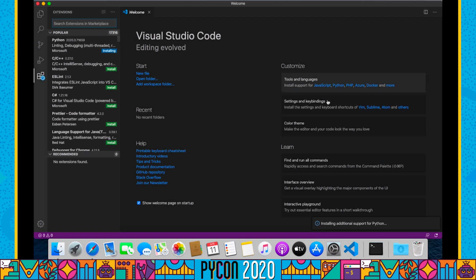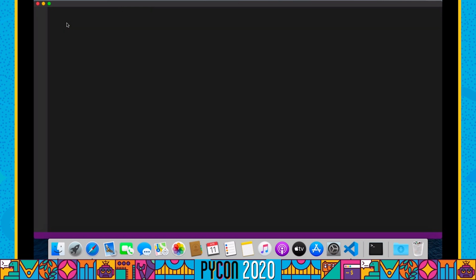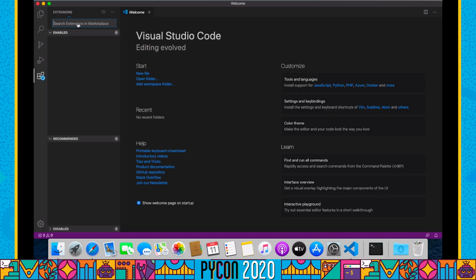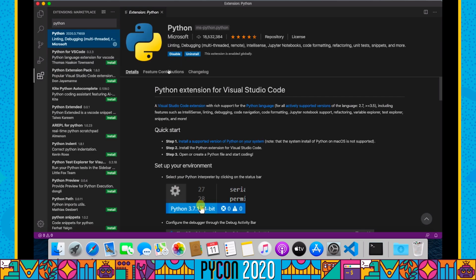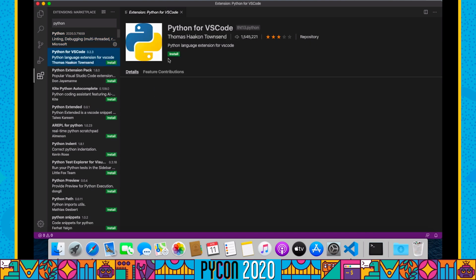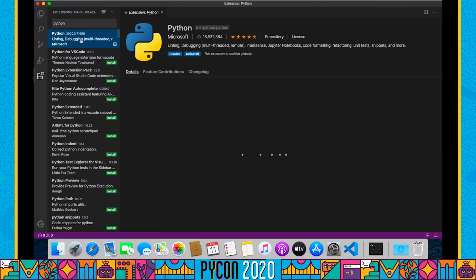If you don't have this welcome window, you can also go to the extensions and search. Well, now it's gone. But you would normally go to the extensions tab and search for Python. And here, now it's already installed. If it was not installed yet, you'll see a green button like that.